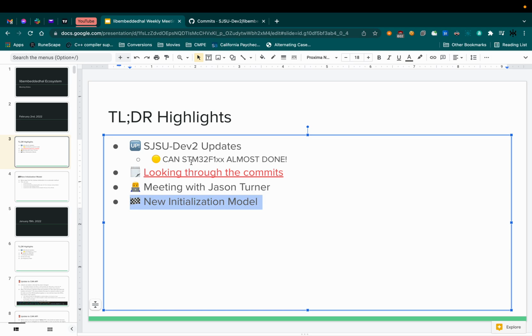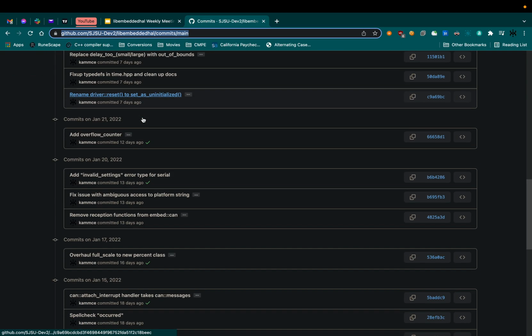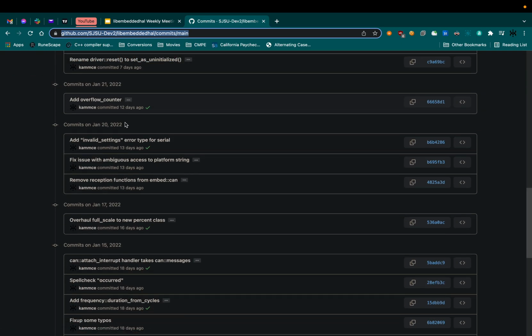So let's look over at some commits. Alrighty, so I'm going to scroll down to, I think last time it was January 19th when we had a previous meeting, so I'm just going to go from there. I already explained some of the changes to the CAN bus driver here, so I'm not going to go over that. Fix ambiguous access to platform string.